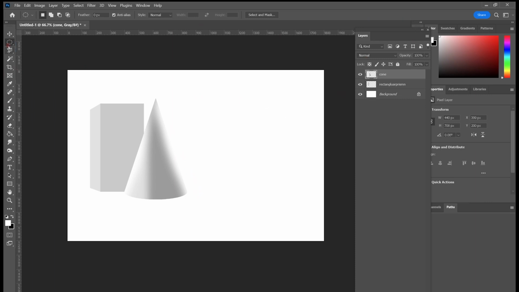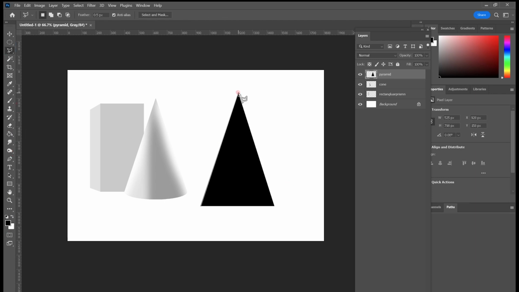The pyramid. Watch this. In a new layer, pyramid, I can draw a triangle right here. I can fill the whole thing in black again. I can copy this side here, do that, and fill that in with a gray, just like that. And that's my pyramid.